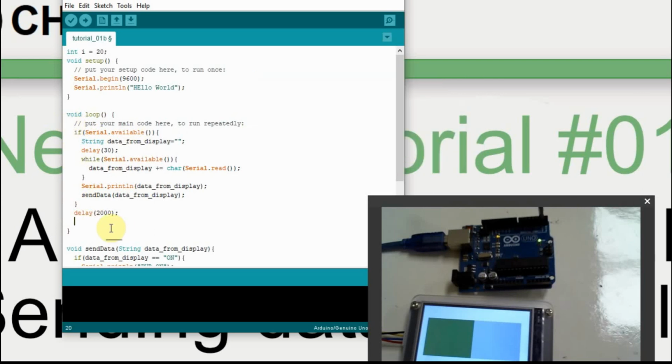So in this case, we're going to go ahead and write the information out. This line is what makes the display work. And all we do is we serial print.